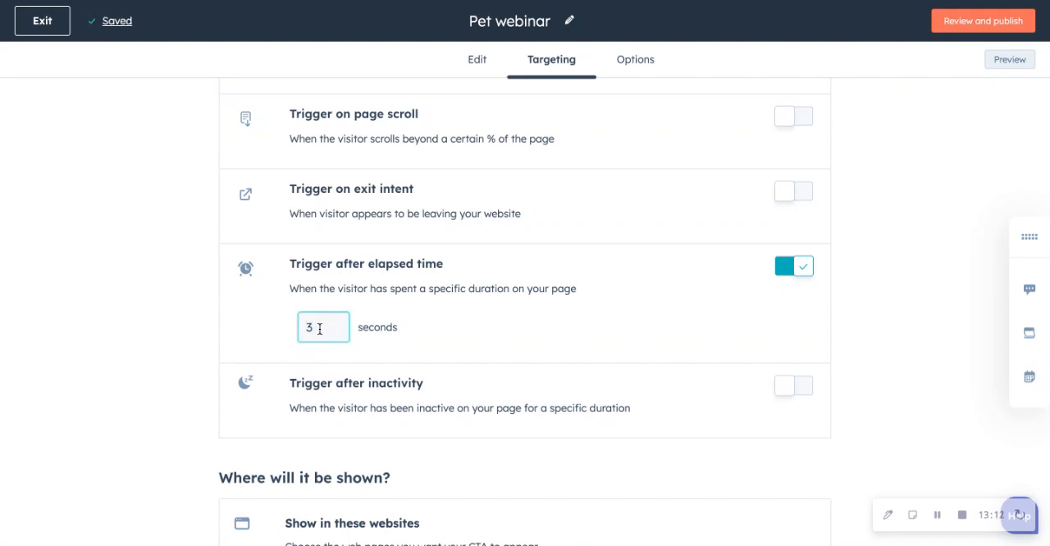Before, I know that HubSpot used to use 7 seconds as the minimum amount of time after which the pop-up form appears, but now I see that even 3 or even 1 second can be spent before this form appears. Okay, I would recommend using maybe 8 seconds.